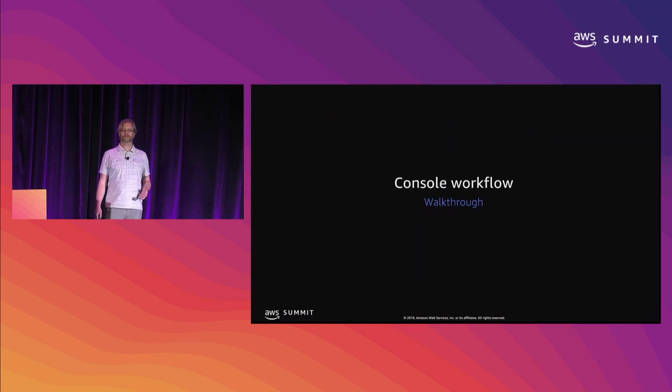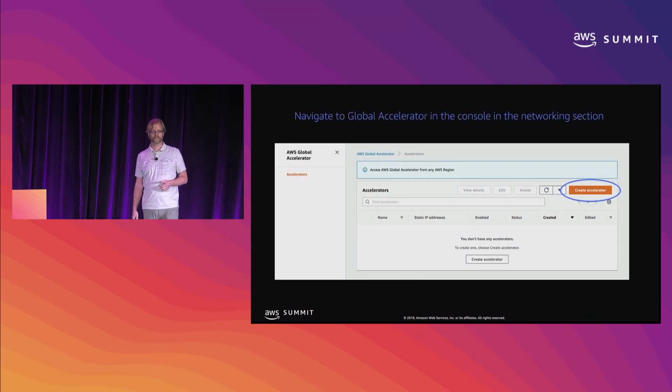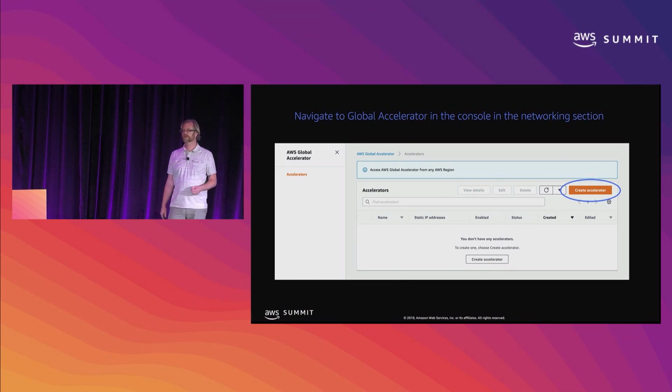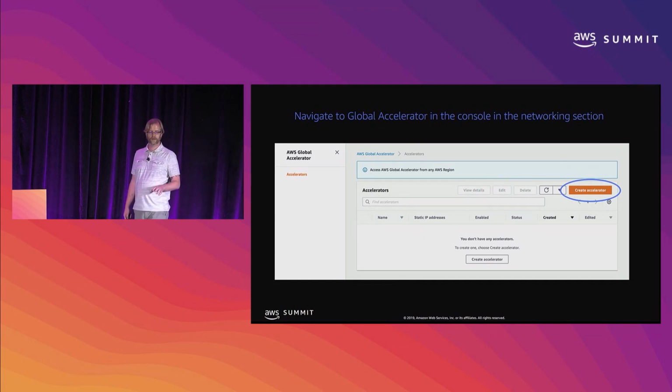So how do we configure this? How do we set this up? I promised you it was easy. Let's see how it worked out. So what I would do is I'd go into the console. You can do a search, Global Accelerator. You go ahead, and you would click Create Accelerator.